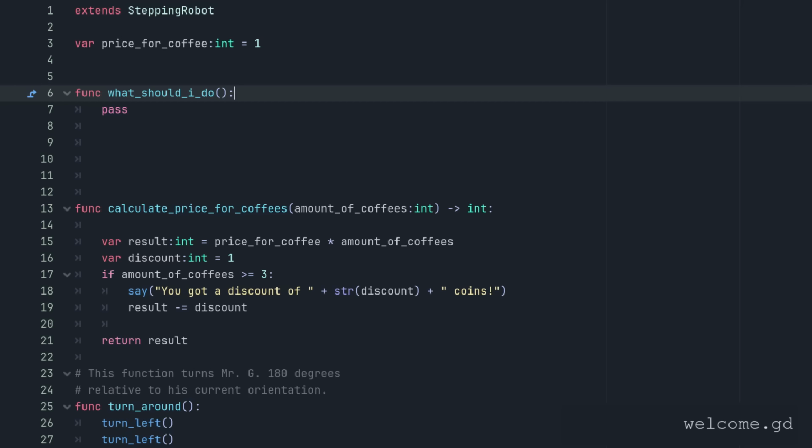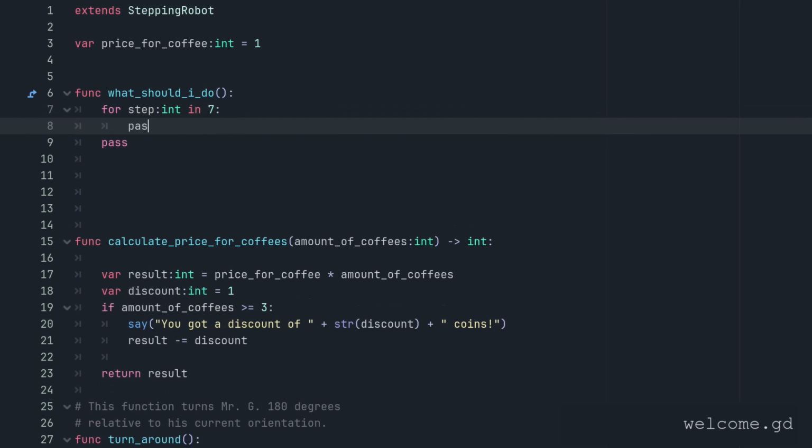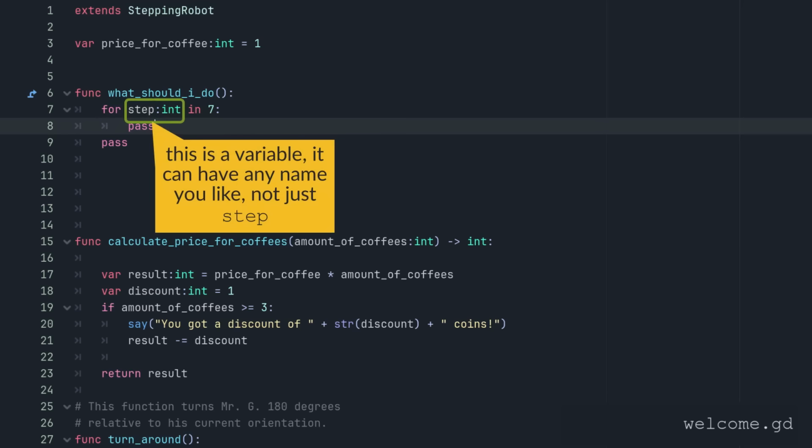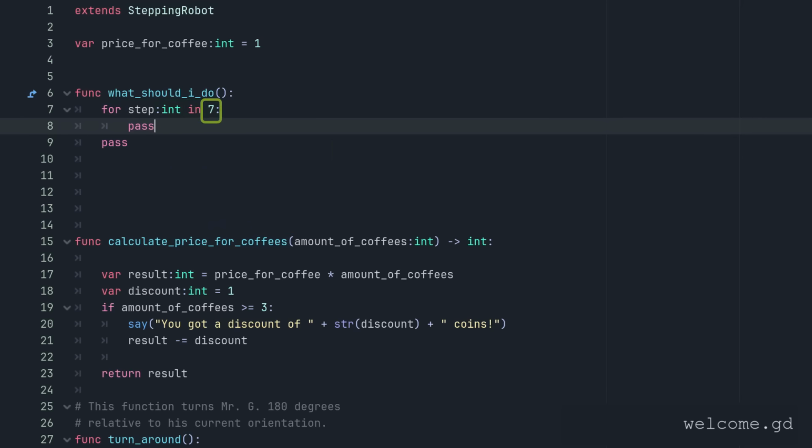To solve this problem, GDScript has a functionality called loops. A loop allows us to repeat a piece of code. One kind of loop is the so-called for loop, and it looks like this: for step in 7. So we have the for keyword here, which means that we want to start a loop. And now we declare a variable called step, which will hold the current step. And this is a whole number. Then there is the in keyword. And after that, we put a number which tells Godot how many steps we want to go.